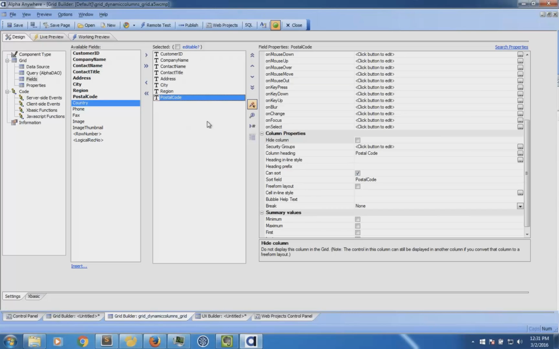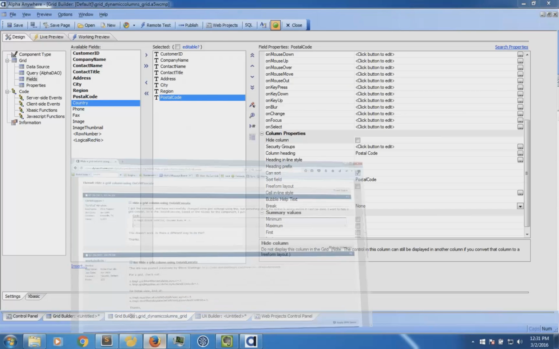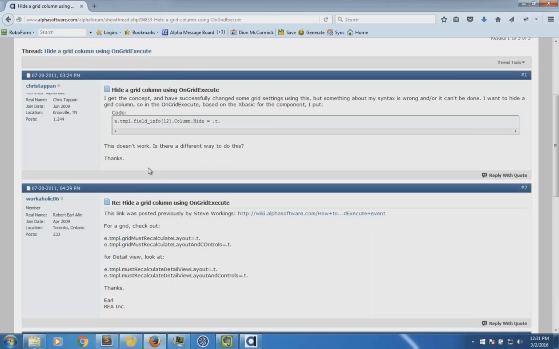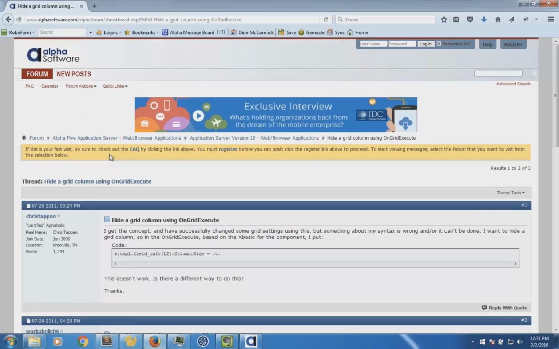And the answer is yes. And actually, I found this by searching on the message board. And I've got to bring everybody's attention to that. One of the key help capabilities is our vibrant, very involved group of people on our message board.